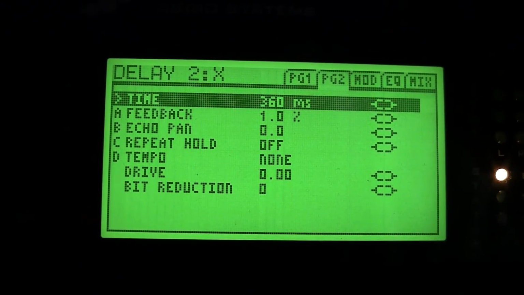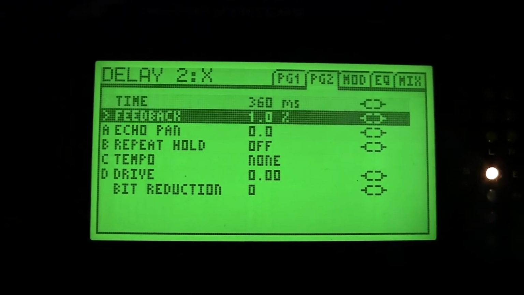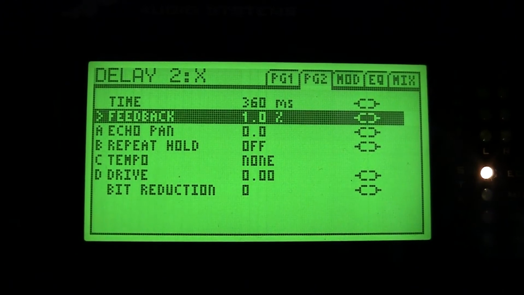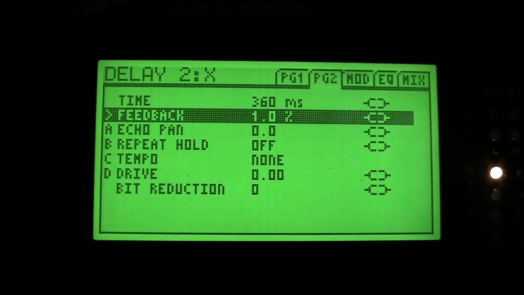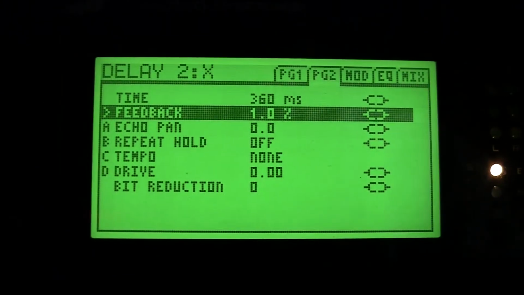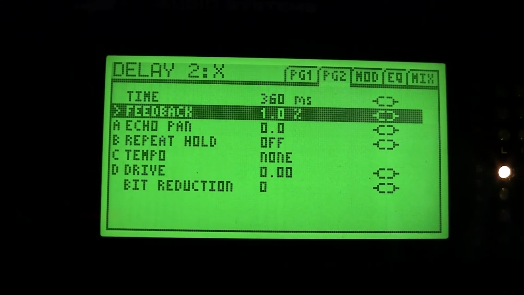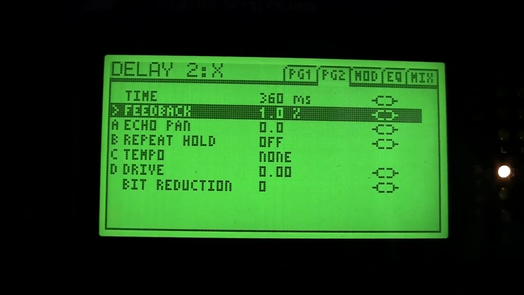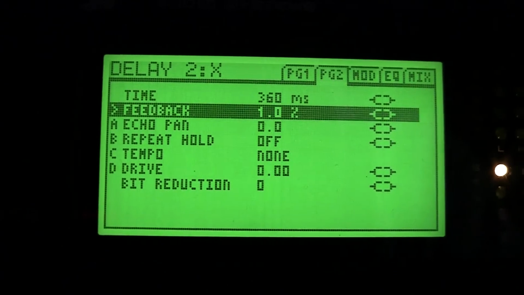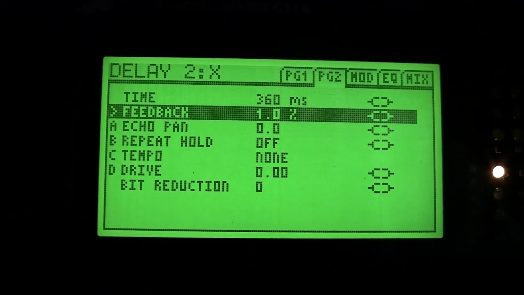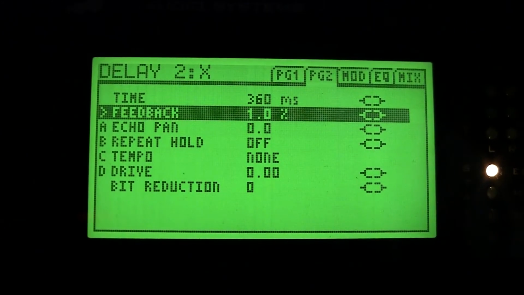Frankly, the human ear can't tell the difference. And you'll notice I have feedback at 1%. So that's essentially just one repeat. So it's one repeat, one regular note and repeat, going into the other delay, which is 6 repeats. So it's really right on top of each other. This is not two delays. It's really two delays with the same timing at slightly different times.